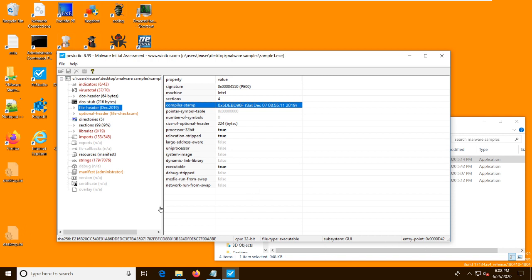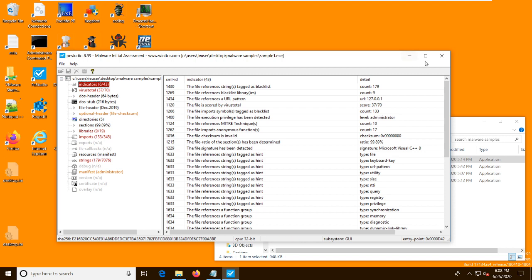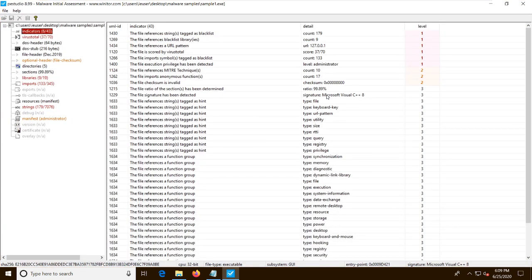Now, a couple other things that I want to take a look at here. Right off the bat, we have this indicators tab. Now, some folks will say, hey, why don't we look at these indicators? What are these? How important are these? And look, the reality here is these are purely expert knowledge pieces that the creator of PE Studio has said, hey, look, this is the kind of thing I look for. So for instance, here, the file references the URL pattern. The URL is 127.0.0.1, right?